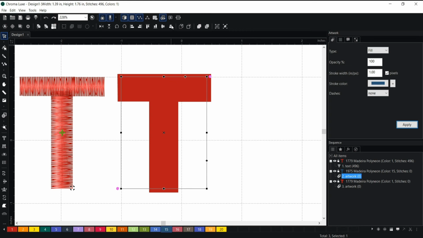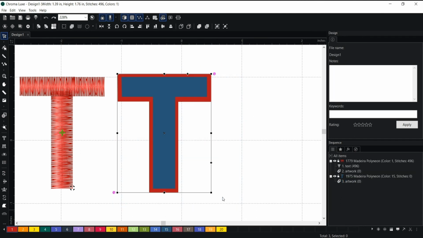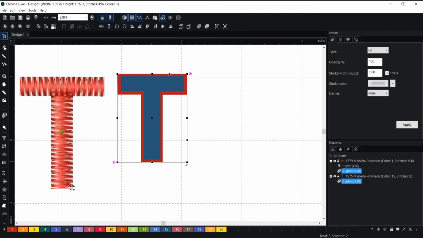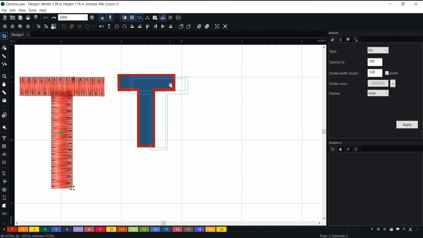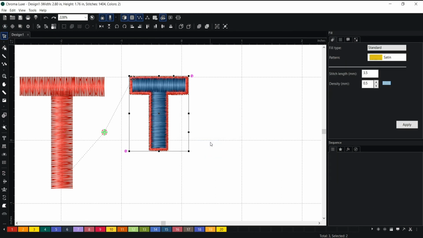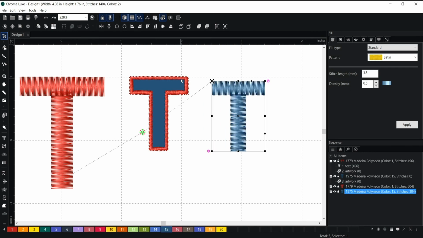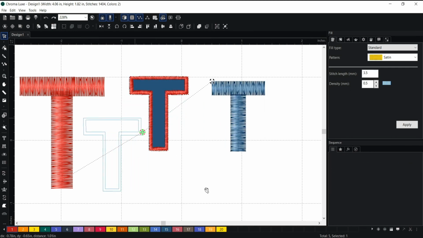I want the smaller T to be in the front, so I can use my alignment tools and move it or make any edits necessary. After I have my T, I want to be sure that the size is small enough, about 1 inch, and I can tap on my Auto Digitizer tool. This will then create a satin T on the inside and a satin border.